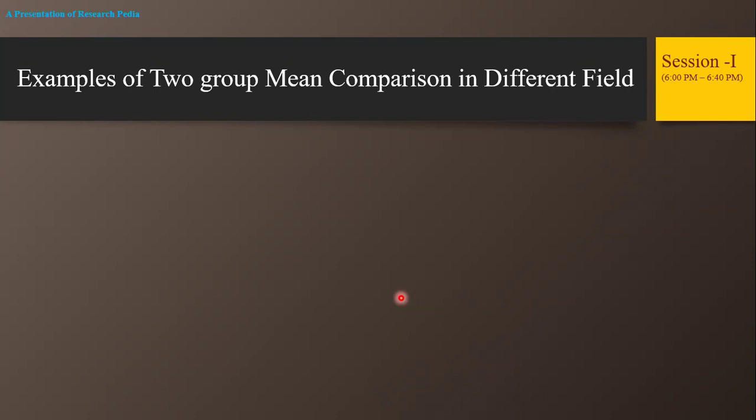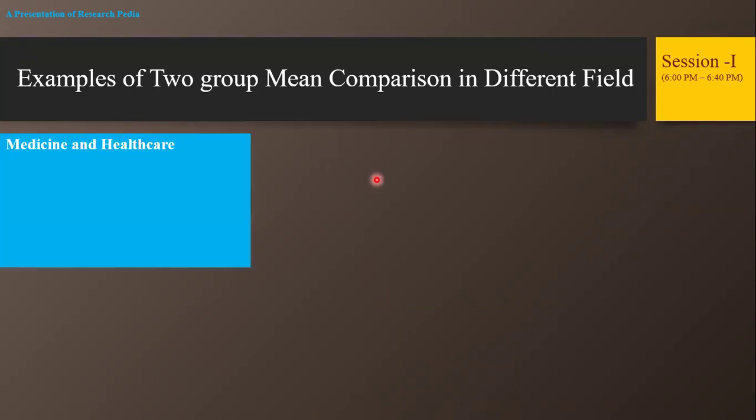Coming back to the topic again. Examples of the two group mean comparison in different fields. How will we exemplify that the process requires the two group mean comparison? For example, in medicine and healthcare, comparing the effectiveness of two different medicines in reducing blood pressure. Some people suffer from blood pressure in their normal routine for many years, and the pharmacist or even the doctors recommend two different types of medicines for reducing the blood pressure.